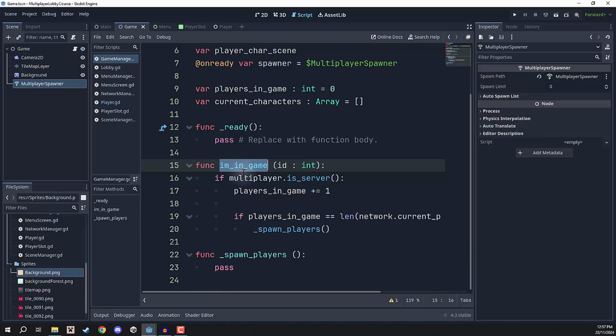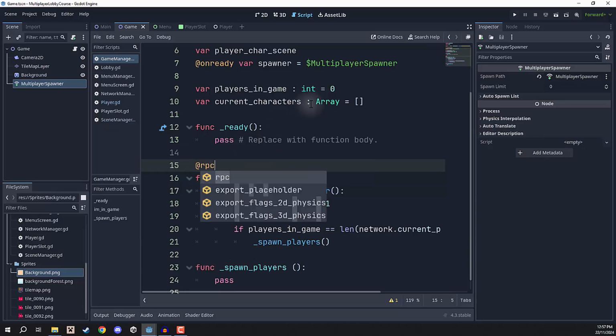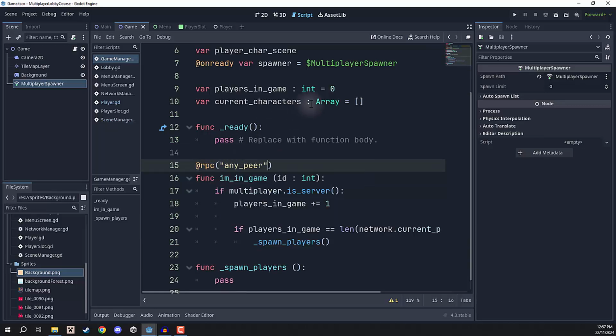Now remember, this is going to be an RPC, so I'm going to add the @RPC tag here. This is going to be any peer. We're then going to have call local, and we are then going to set this to be reliable.